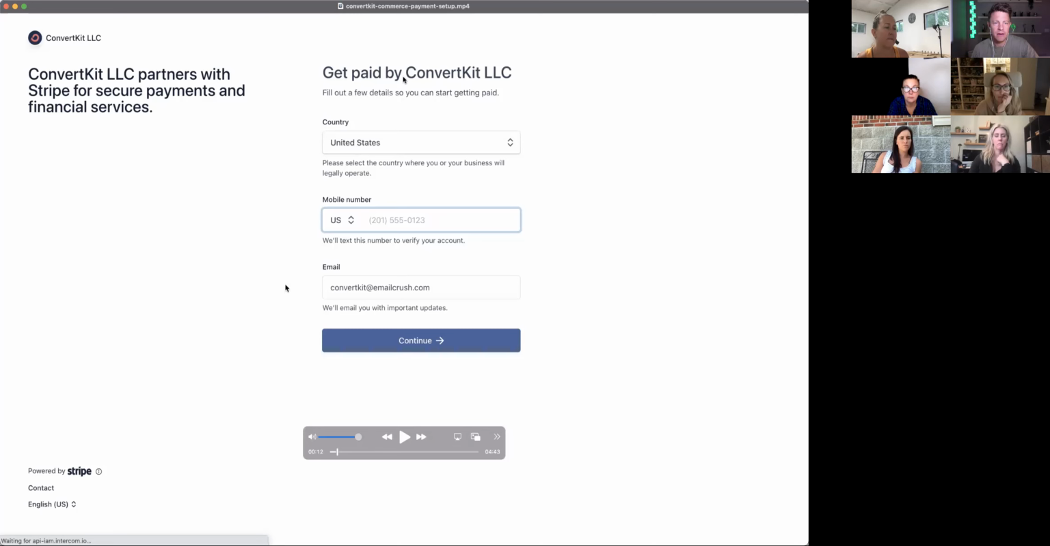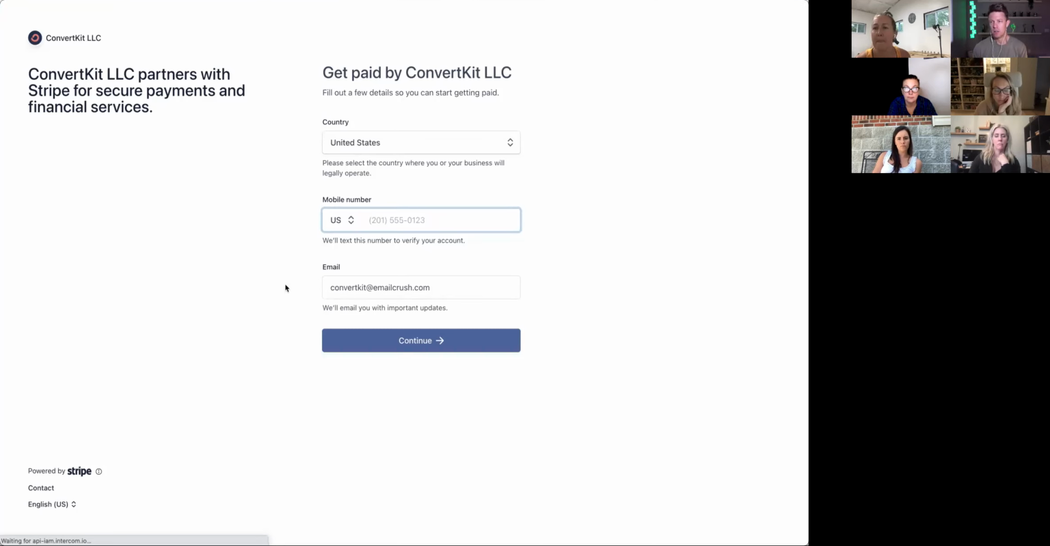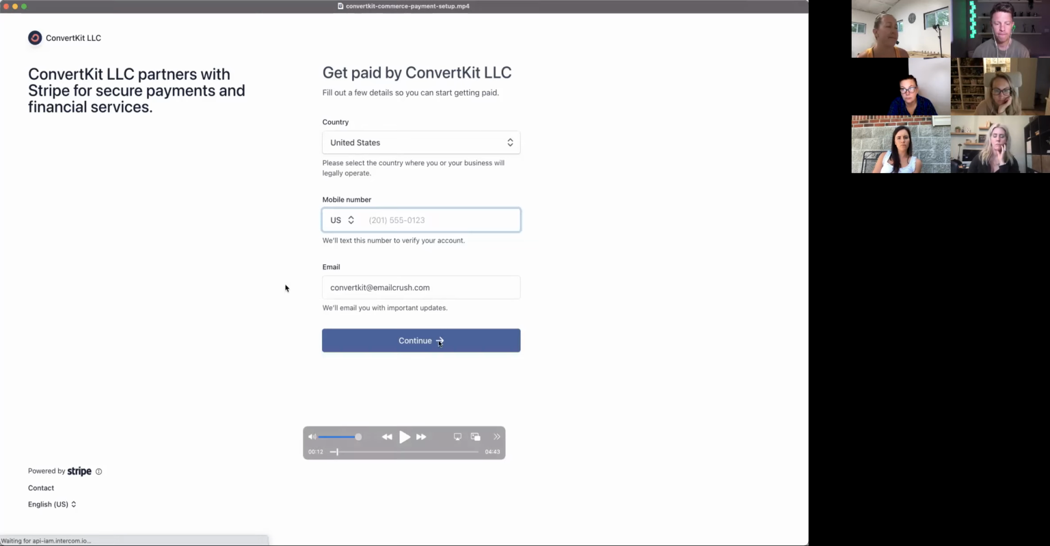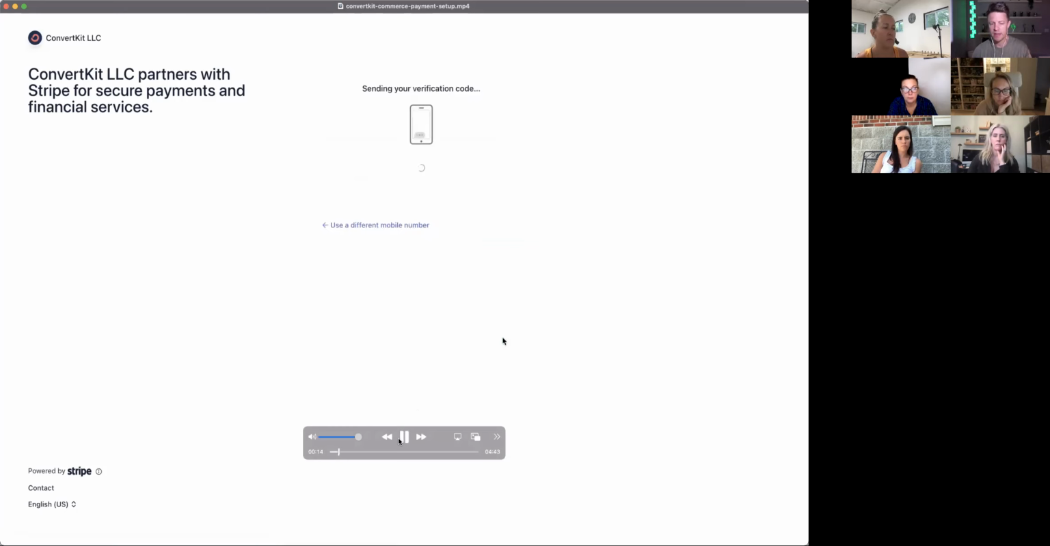By the way, when you get paid, it's going to look like it's coming from ConvertKit LLC. So it's not going to come from Sandy or Katie or whatever the name of the customer is. All right. So they've partnered with Stripe to make this simple. And then, of course, there's this verification process that you have to go through.